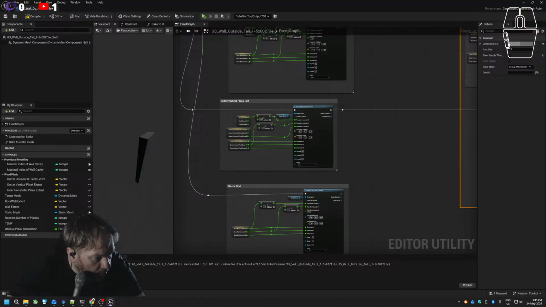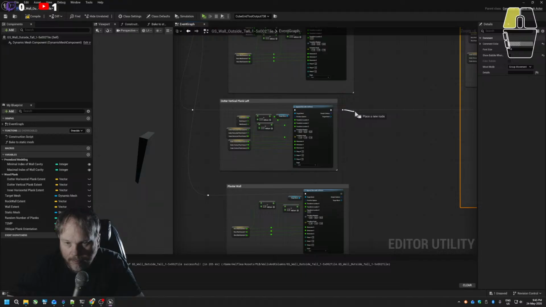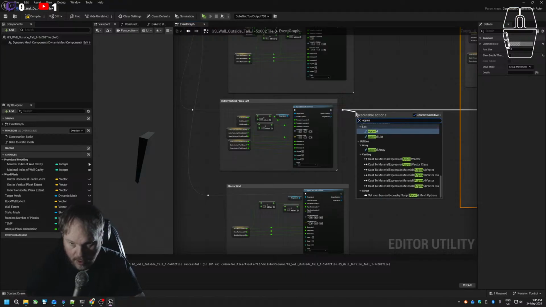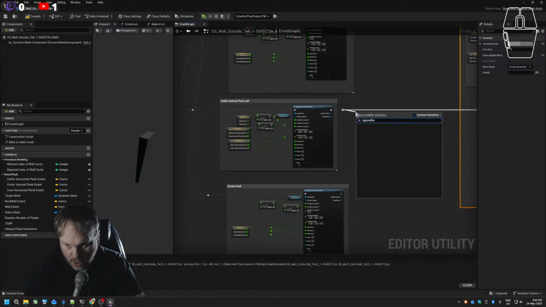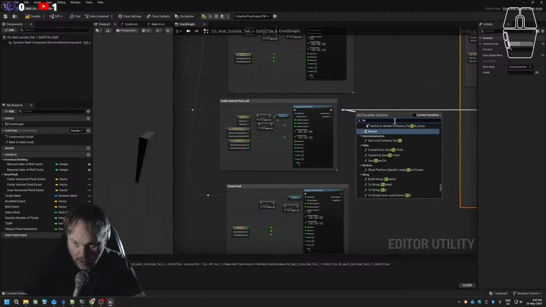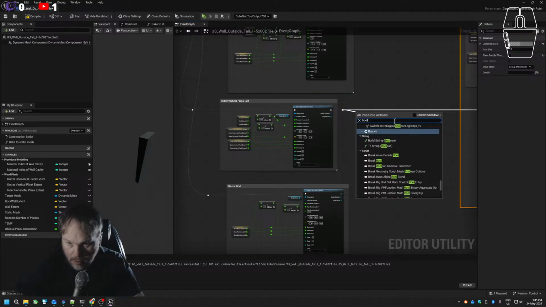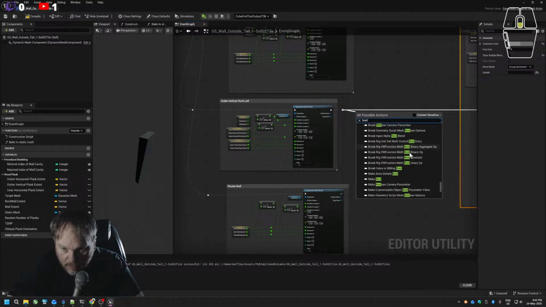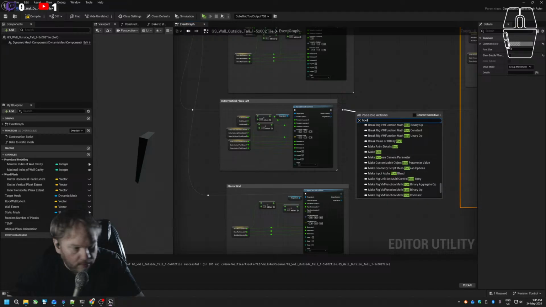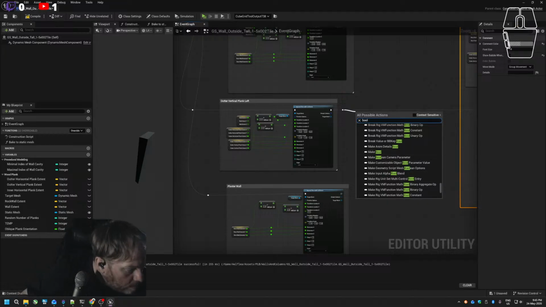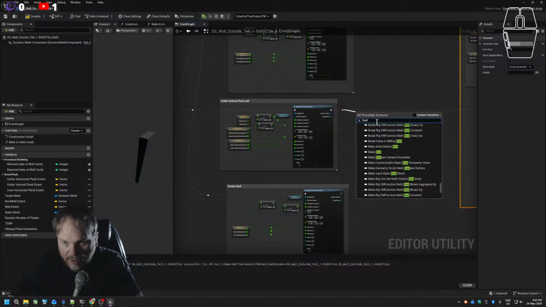Append mesh boolean. Append mesh. Cool. What? What? It does not exist anymore. Wait a minute. Apply mesh boolean. Wait a minute.